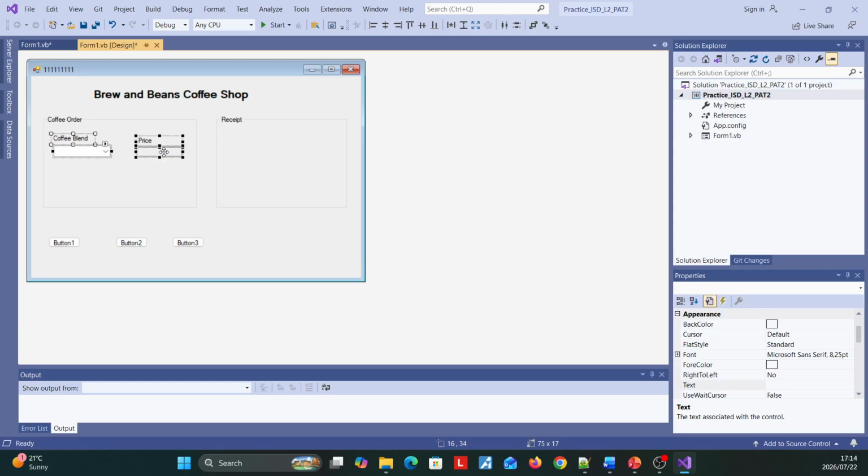The shortcut key to copy is Control C. You click the control button on your keyboard, and while keeping it in, you click on C to copy, and then the shortcut to paste is Control V. So as you can see, we have copied the coffee blend labels and combo boxes. Right, so we didn't have to go to the toolbox and drag them individually.